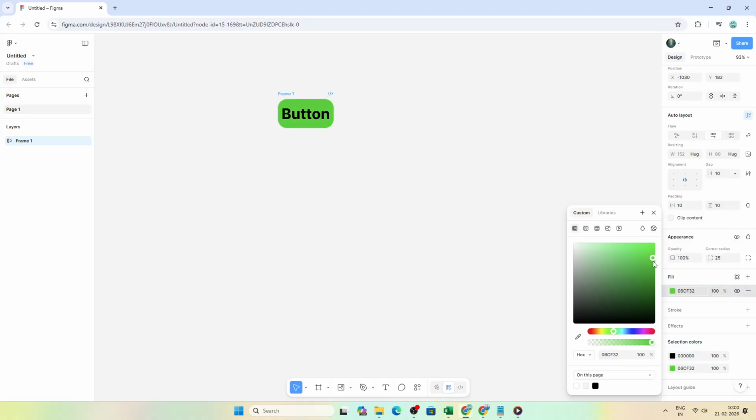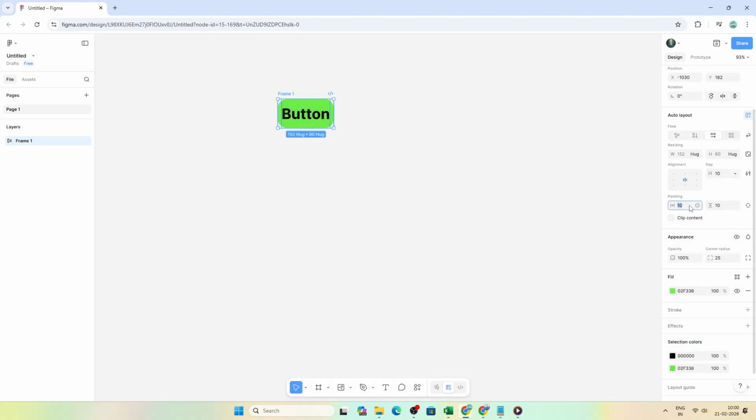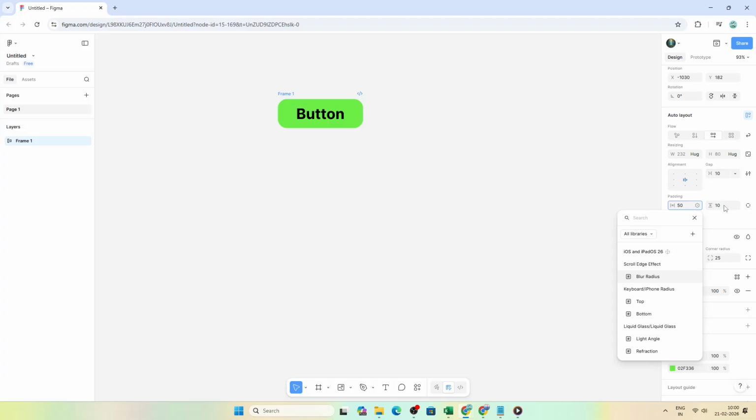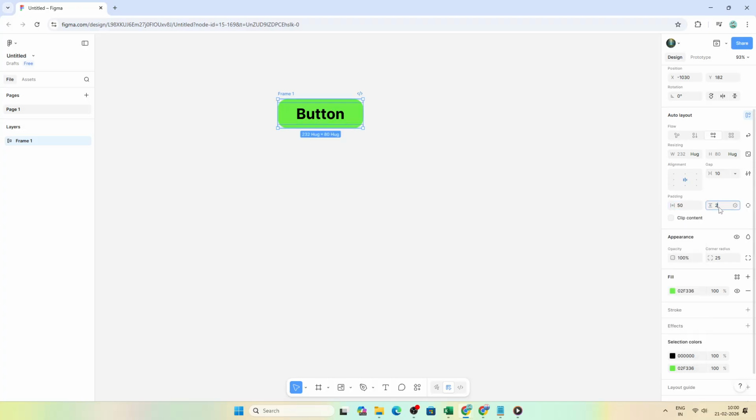Then set your padding so the text has comfortable breathing room. Use larger horizontal padding than vertical if you want a classic button look. These settings ensure your button is consistent and scalable as you iterate.